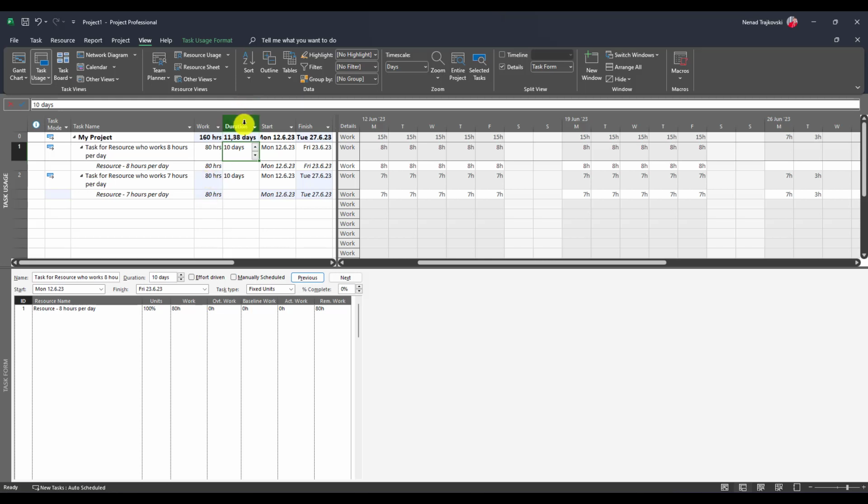But the total duration is 11.38 days. Why? This is day 1, day 2, day 3, day 4, day 5, day 6, 7, 8, 9, 10, for both tasks, no matter how much work is going to be done. So those are 10 days.